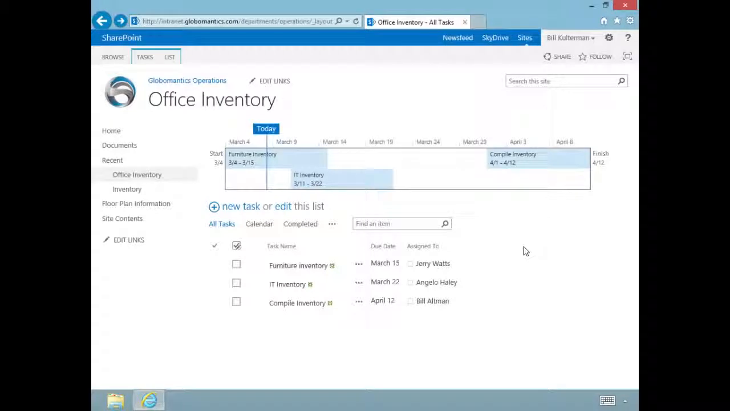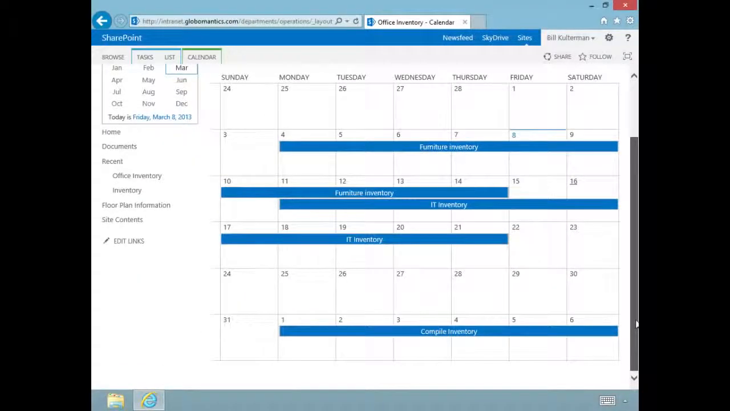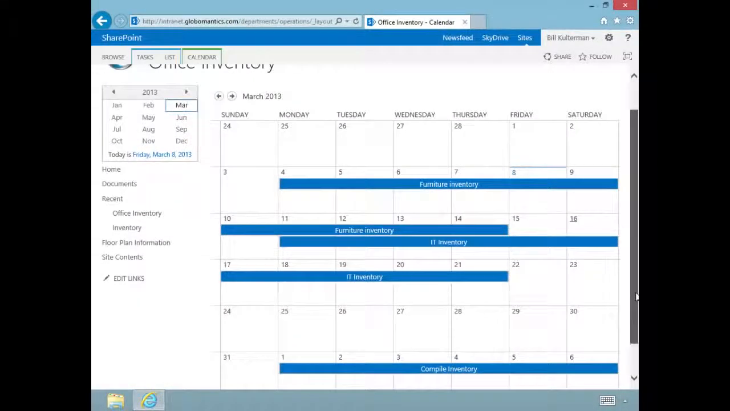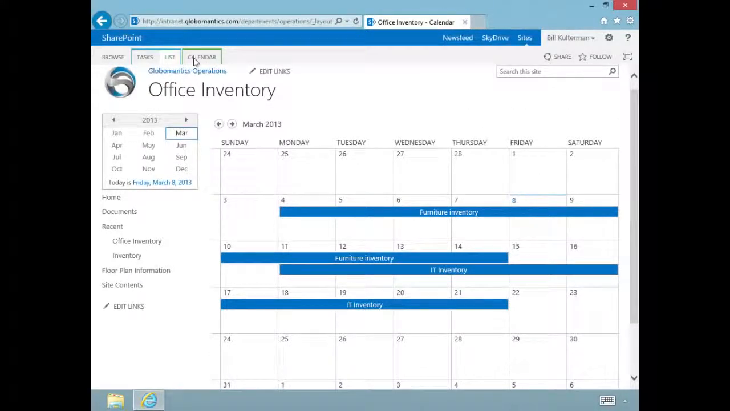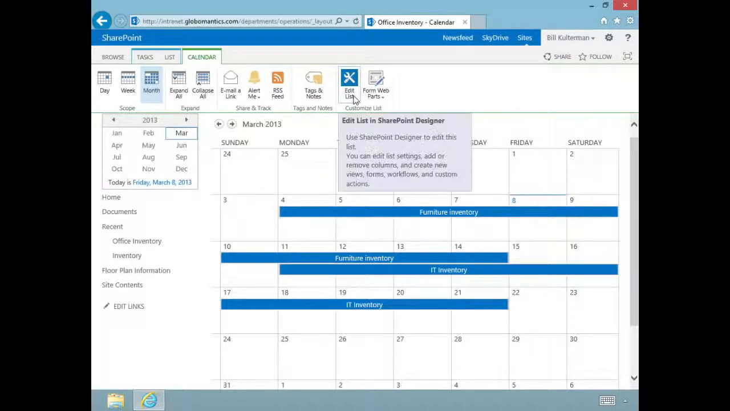Now I can also view my tasks in a calendar view. And you'll see right here at the top, big as day, it says calendar. That link, I click on it and see that it takes me down and gives me the calendar view there. So I can view this however I need to, however I want to. And of course, I have calendar options as well, things like alerts, email links, and even being able to tag it and edit.